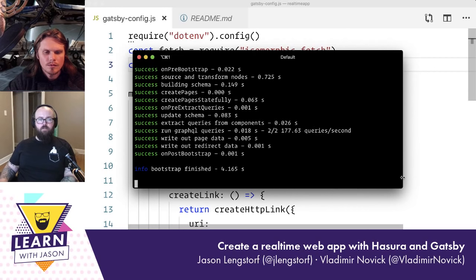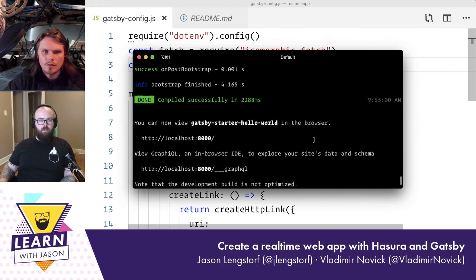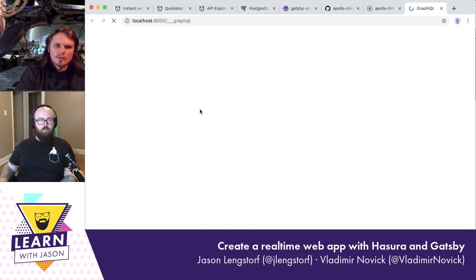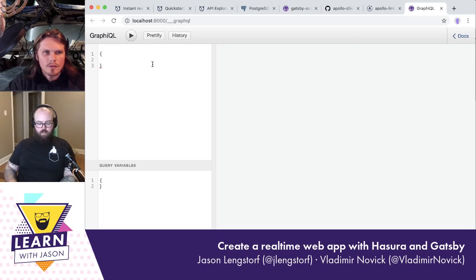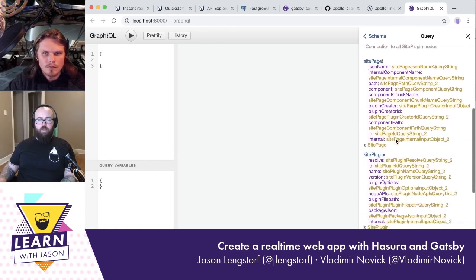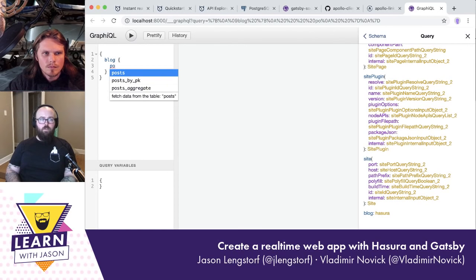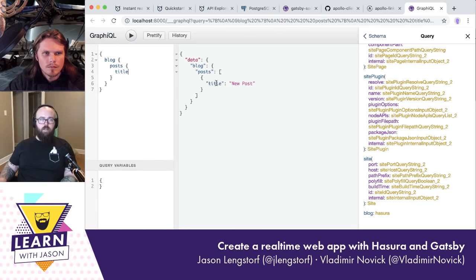That's actually the first time I've ever set up an HTTP link inside of the Gatsby GraphQL setup. So let's jump in here. And what we should have now, assuming all went well, is a blog. And under blog, I should be able to do posts, and under posts, I should be able to do title. And that gives us our post from Hasura. So that's pretty exciting that it just works.